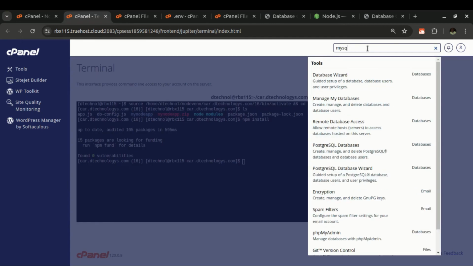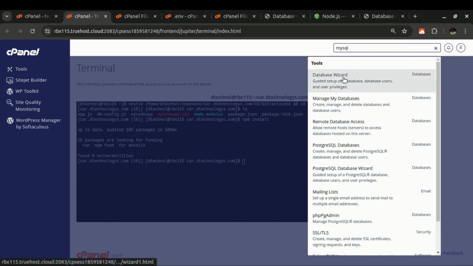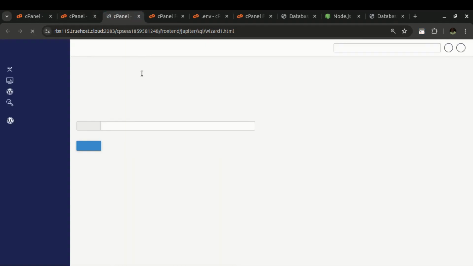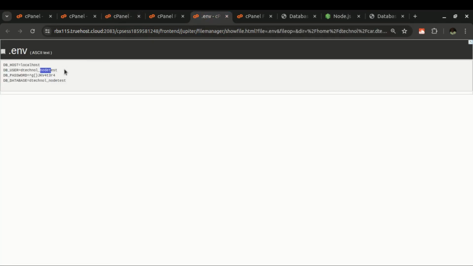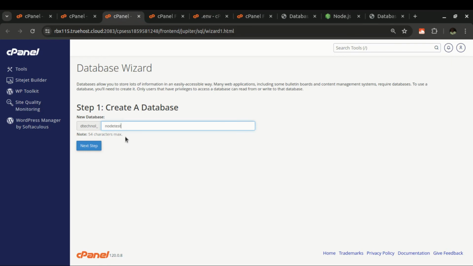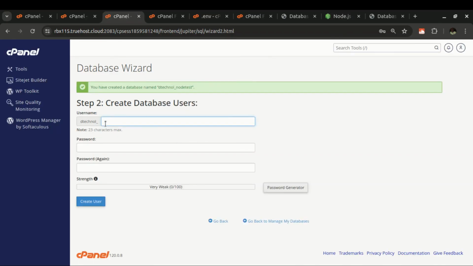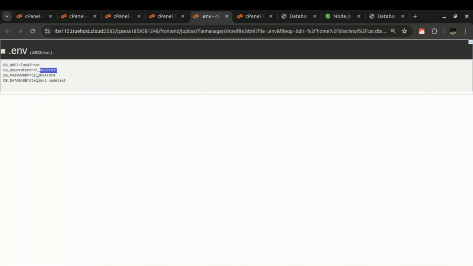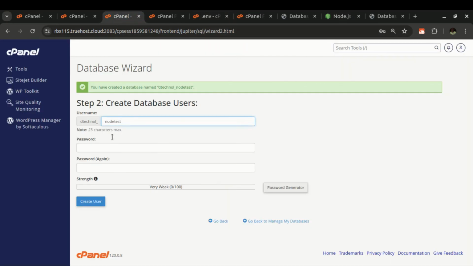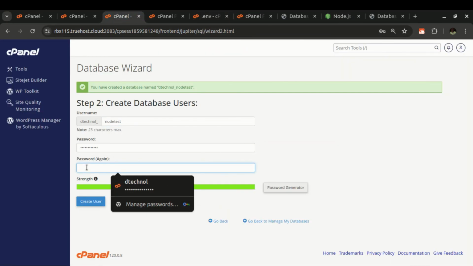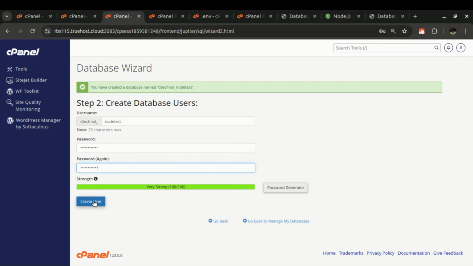All right, so I'll be talking of MySQL. I'll be using this database wizard to set up my DB. All right, so all I need here, I need node test. Next step. Okay, I'll also use that for the username. That's what I have here. That's for the user and for the DB. Then for the password, let me use this. Let me use that as well. So just press on create user.